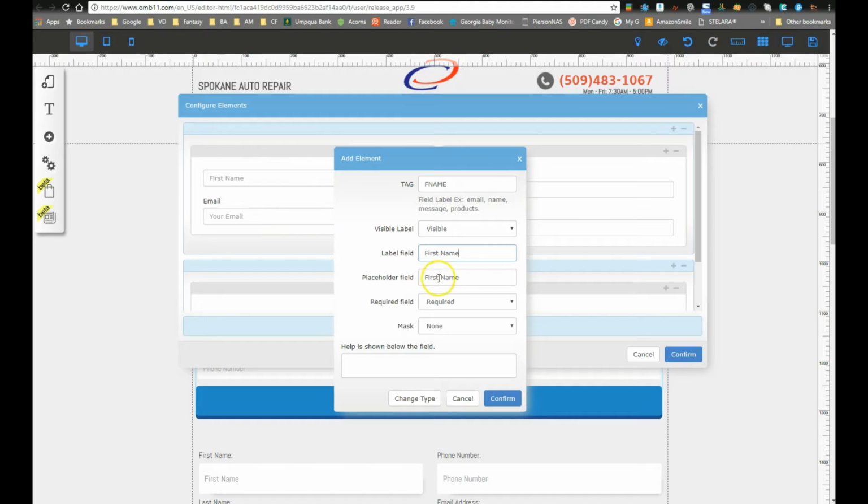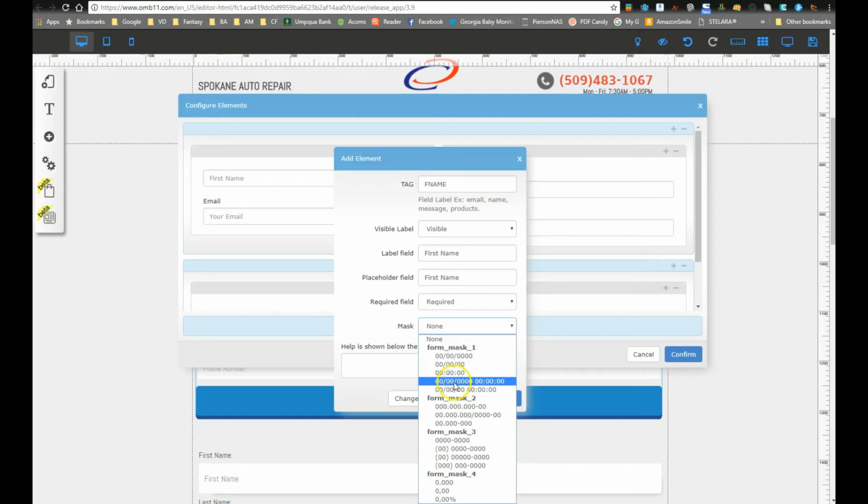You could also put enter first name here or first name, or, you know, whatever you want. For right now, I'm going to leave it as it is. Is it a required field or not? Yes or no? Yes, this is, so I'm going to leave it. And is there a certain type of mask you'd like to apply to this data? Such as if it was numbers or something, you could apply a date or a phone number to it. And you can see that here.